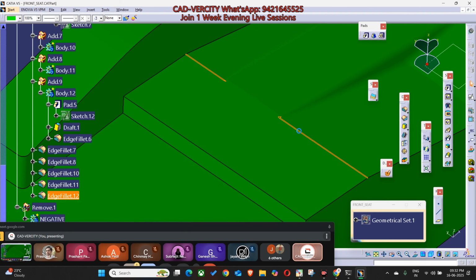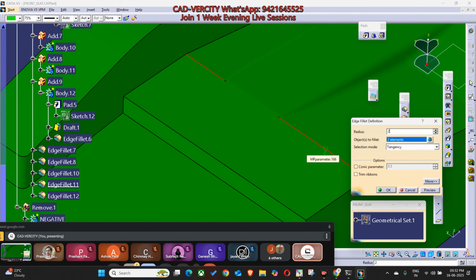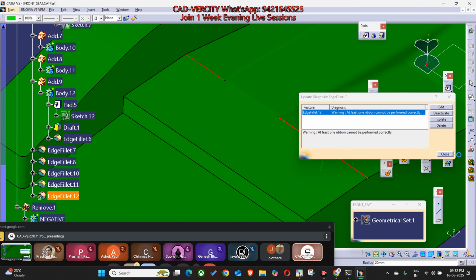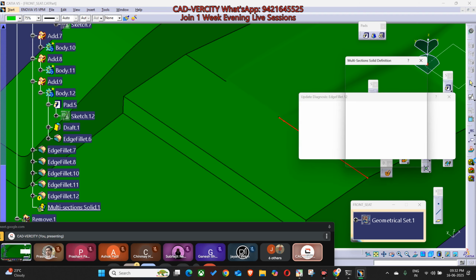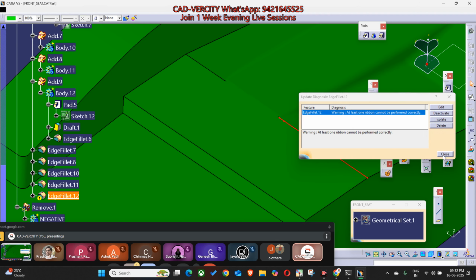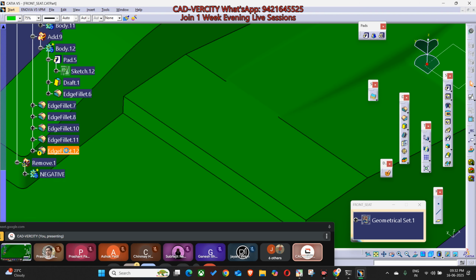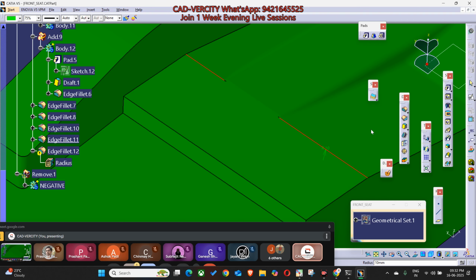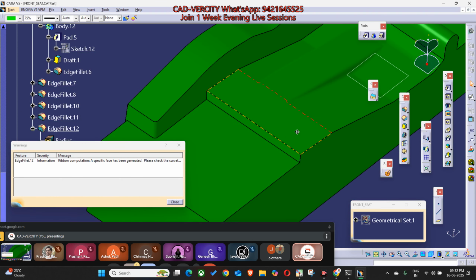Here instead of 6, I can apply 20 mm. Why? Because the angle is bigger. Here you can see. Okay, it is not working. Cancel, cancel. Let's reduce, make it 10. 20 is not working, make it 10. Enter. 10 is working good.